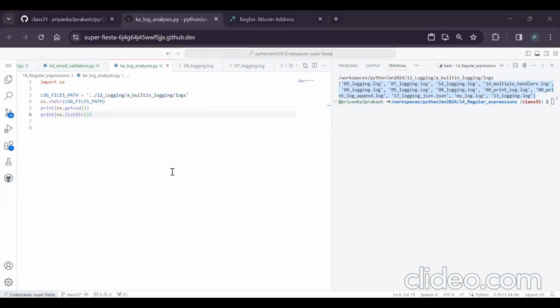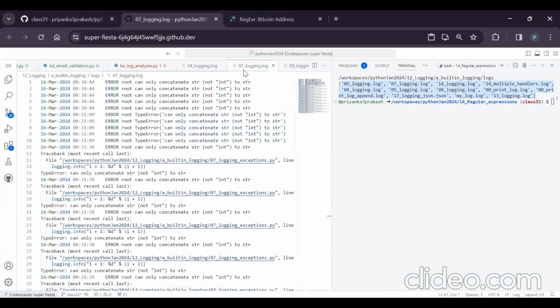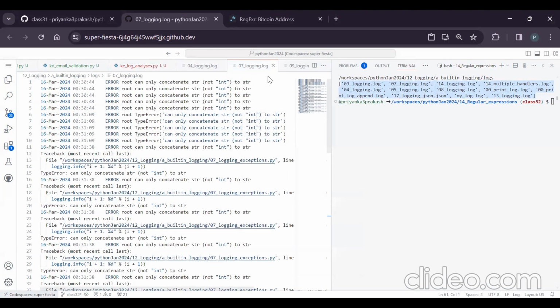Fine. So now you want to go for a particular file. What is the traditional way? If you want to go through this particular file, you use open with the particular file we want. Say we targeted going to this file, so you want to get the file name, 07 logging.